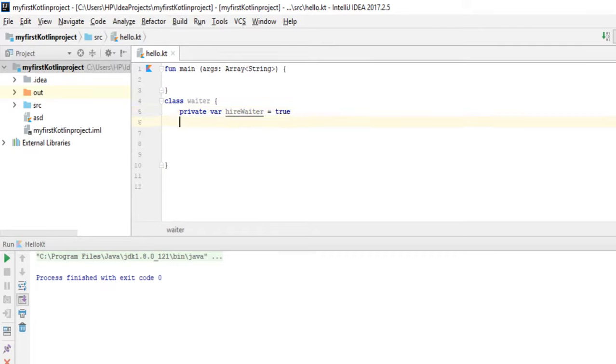So now I'm going to create a function of this waiter class, fun hire. Fun is the keyword to declare a function, then hire is the name of the function, and then empty parameters, and then the body of the function. So now inside the body of the function, I'm going to access this data member. So this data member is accessible inside the class but not outside the class. So inside this function, we can access this data member.